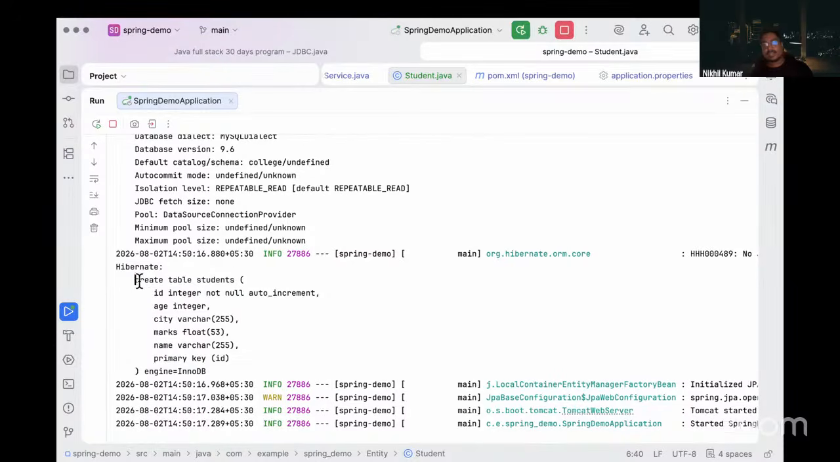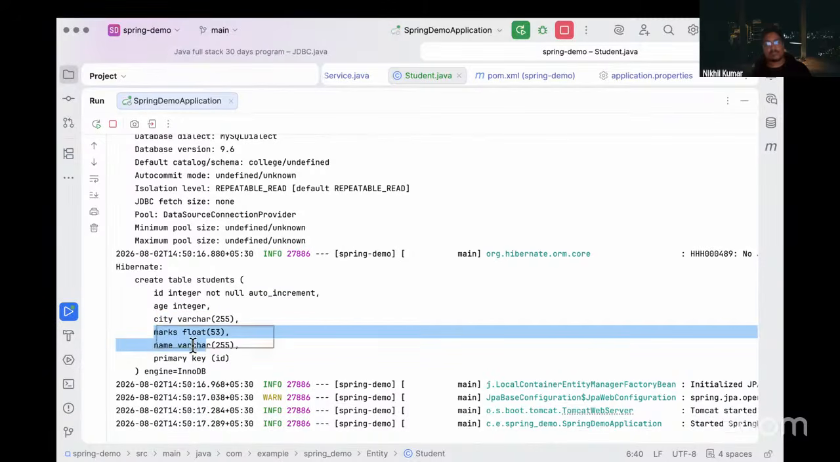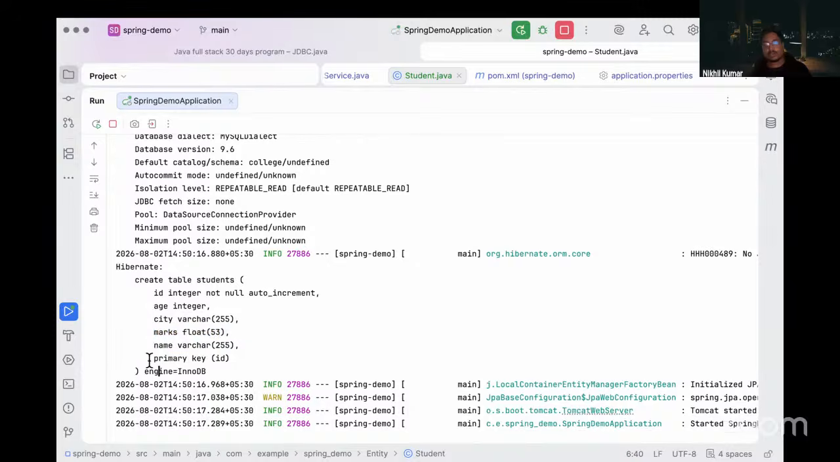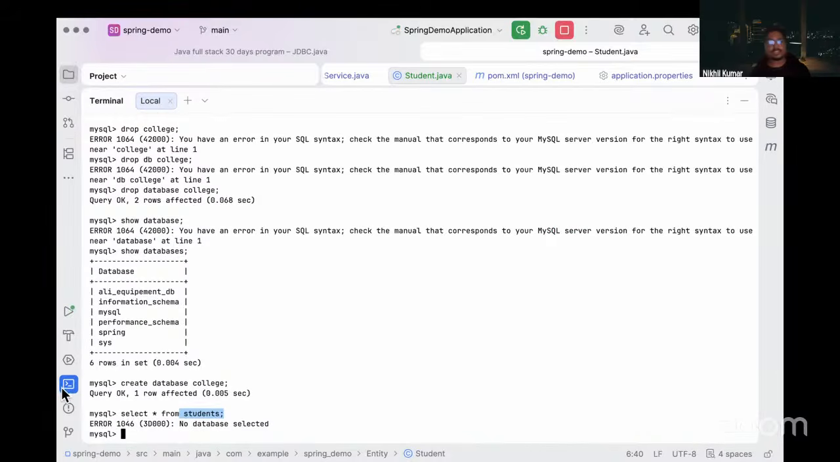Whatever Hibernate does, it created a table students automatically on code run. Whenever we try to run this code, it automatically created the student table. It created ID integer with not null auto increment. And it created age, city, marks, name, and it created primary key ID. It already set our primary key as ID here. So we haven't written anything inside it, and it is automatically executed.